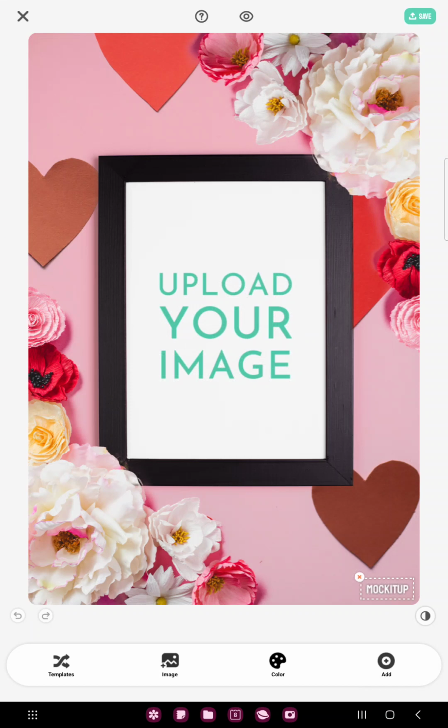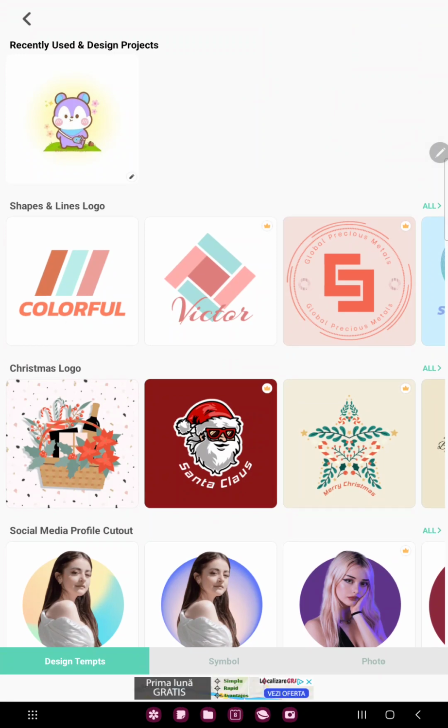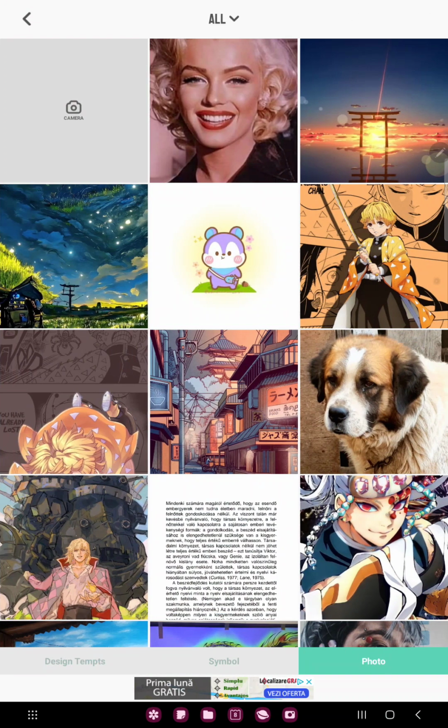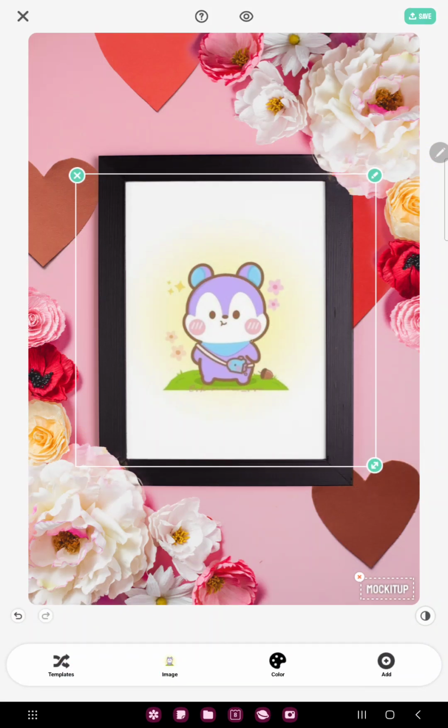If you want to add images, just go to the image button at the bottom of the screen and go to the photo option at the lower right side of the screen, and here you can select pictures from your device.